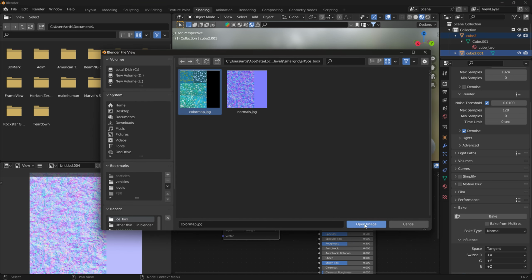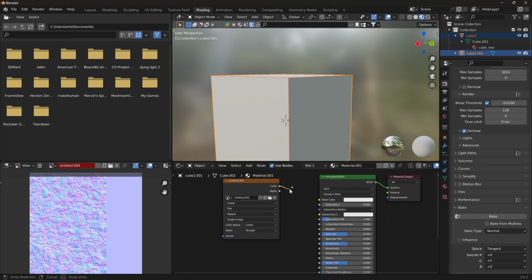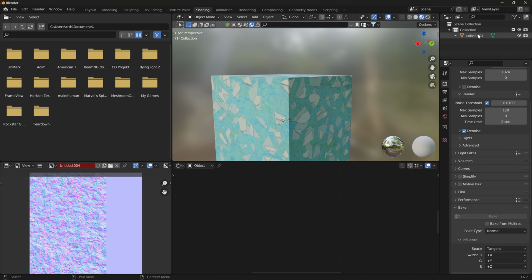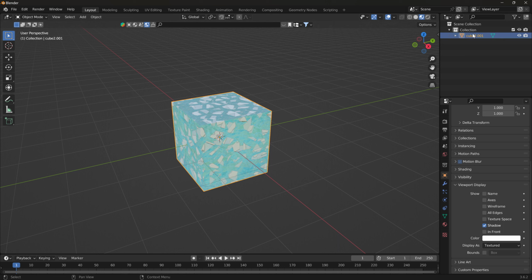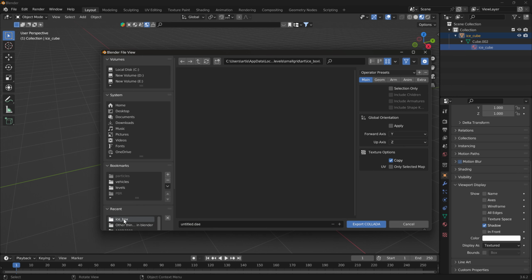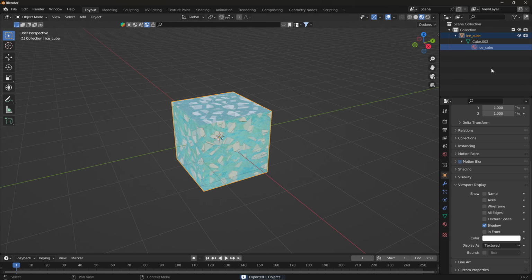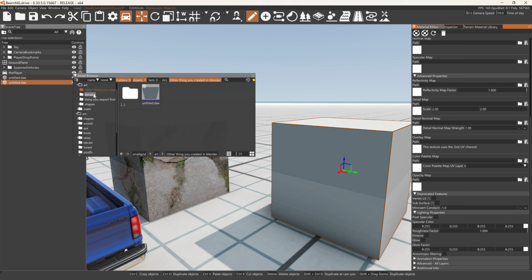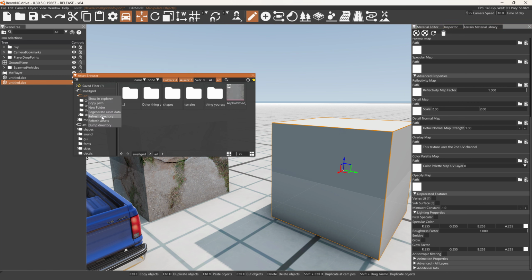Alright. Now, we are done with this high detailed one. So we'll get our new cube, our ice cube here, and we'll export it into its own little folder, like we did the others. Ice box, ice cube, no matter. Alright. Refresh that directory.